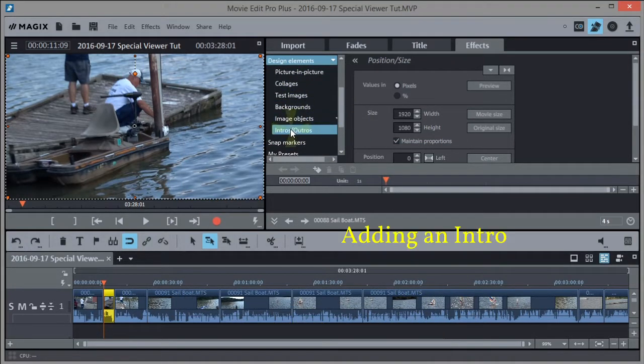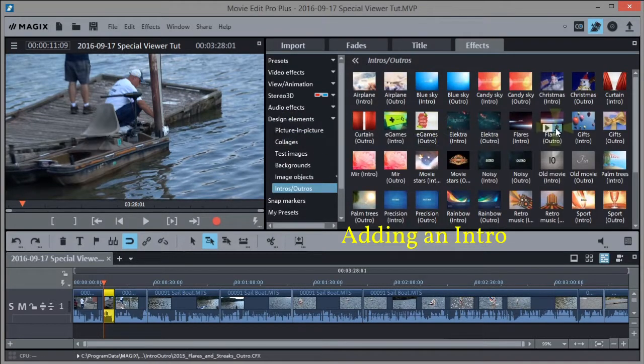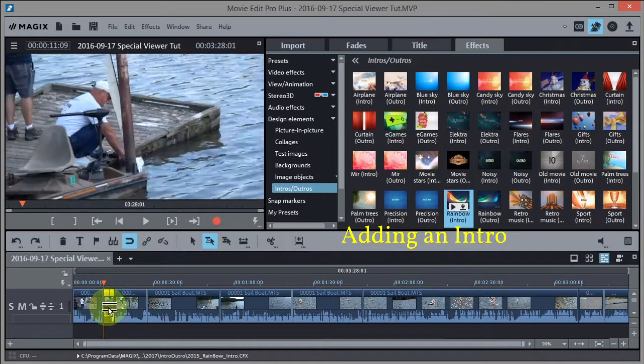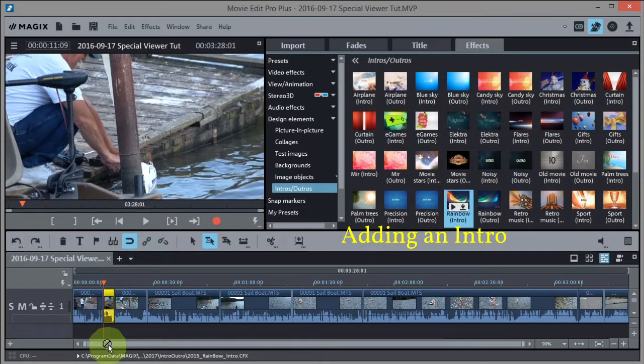So now I can go into intros and outros right here. And this is why I say get the Plus version, because you'll get all this extra stuff. And I really like it. So let's say we want to put, I'll use this rainbow intro like I did on this tutorial. And I'll just go ahead and grab that, and you just drag it down and drop it on this highlighted video right here, the second one.